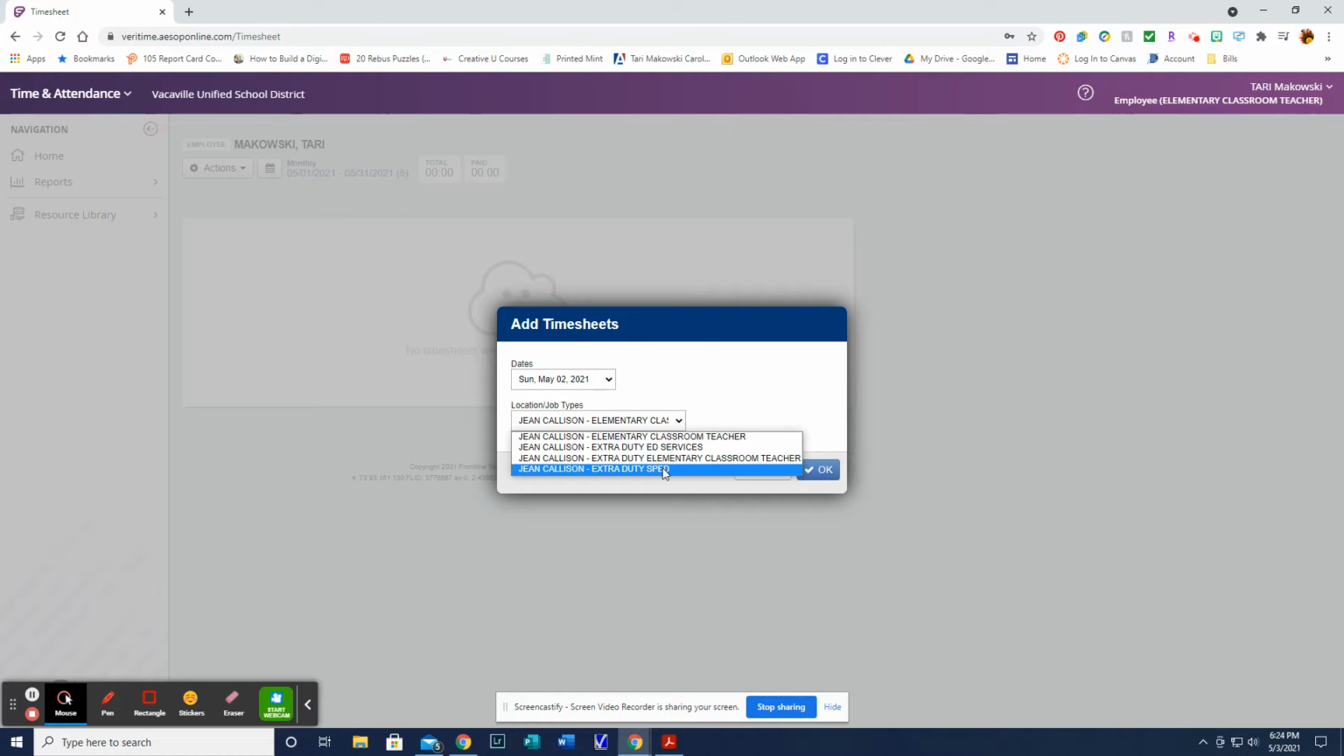The last one is probably the one we use the most, and that's extra duty SPED. If you are doing an IEP after the duty hours for your own students, for SDC students, etc., then special ed is paying for it, and you click on extra duty SPED. Okay, so let's quickly go back through those. Extra duty ed services means the district office is paying. Extra duty elementary classroom teacher means Callison is paying. Extra duty SPED, IEPs, that means special ed is paying.